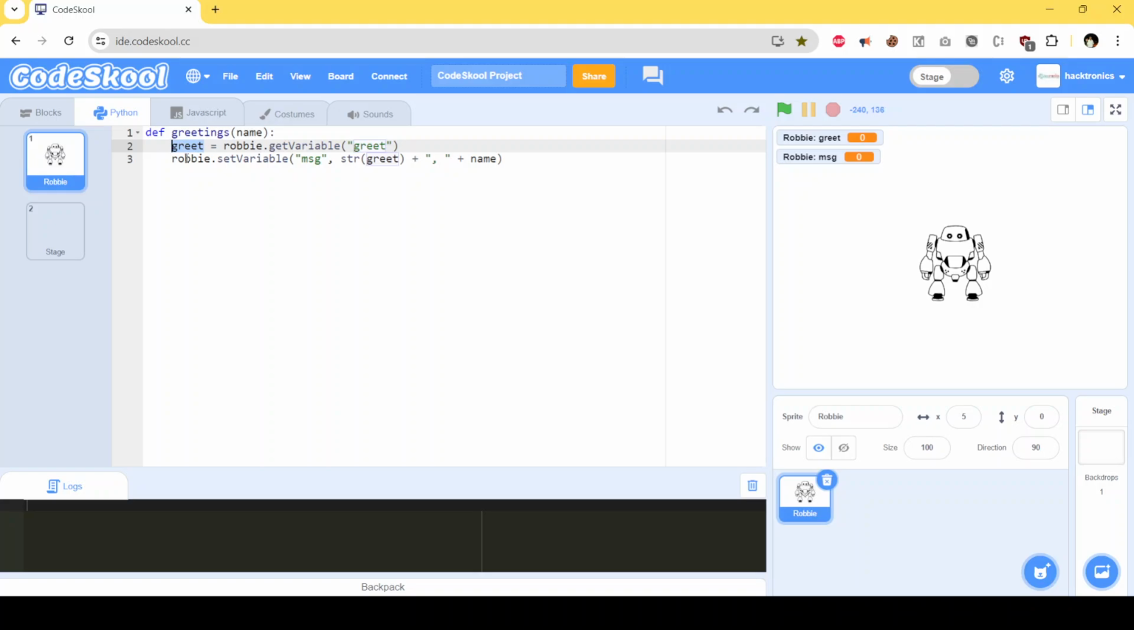So this is the internal representation in JavaScript. So we need to convert it into a string. That is what I am doing here, and then appending the name after appending a comma and a space. And then I am setting the variable message to this value. So message will contain this value. So I'm setting the variable.